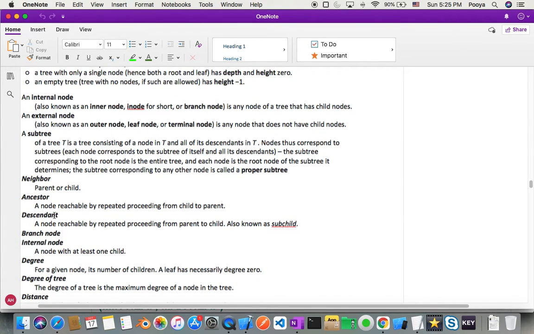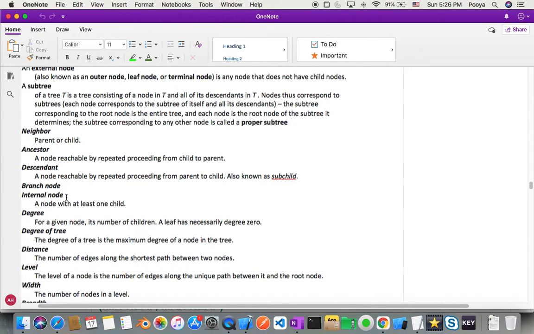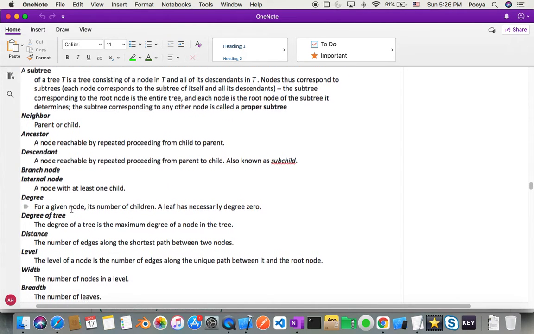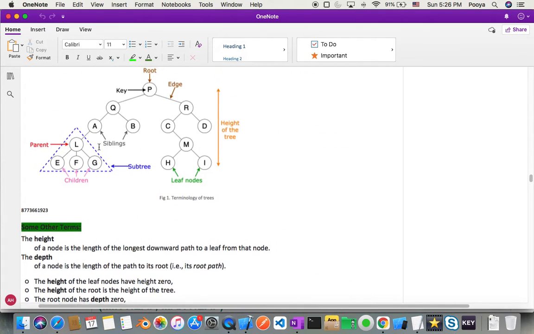Descendant is the opposite side: any node reachable by repeated processing from parent to child, also known as a subchild. Also we have branch node or internal node, a node with at least one child. Branch node, internal node, we had it up top. And degree, for a given node, is its number of children.